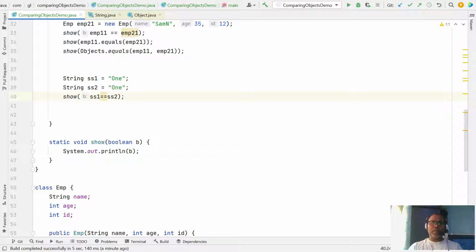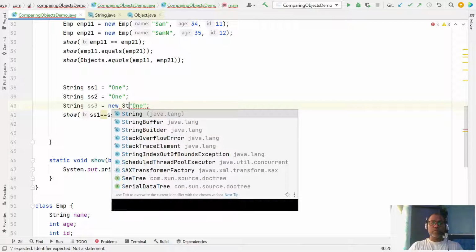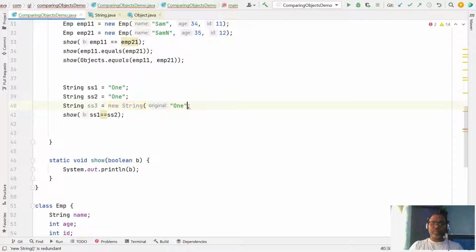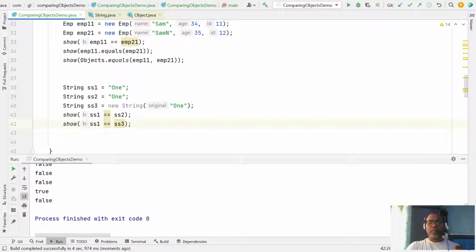Someone can say, let's create one more, ss3, and here we write new String. In this case, this is one object; I created new, meaning another new object. Now ss1 and ss3 are not referring to the same object, they are referring to two different objects. So due to that, this will return false.